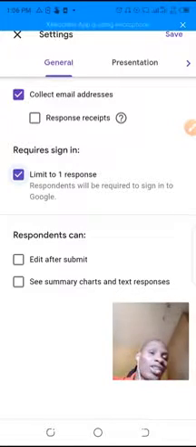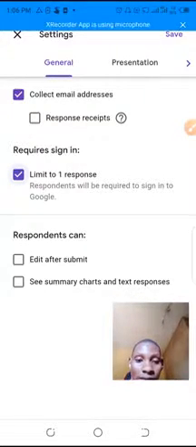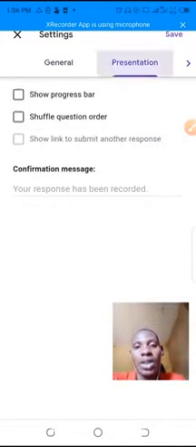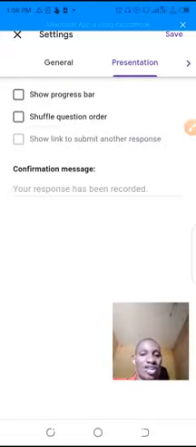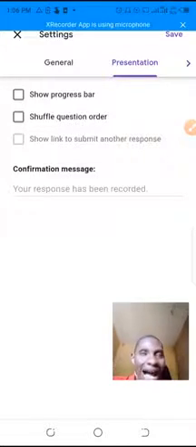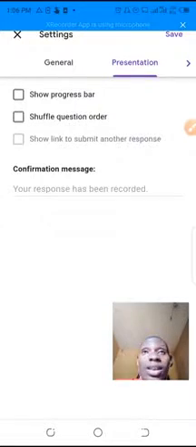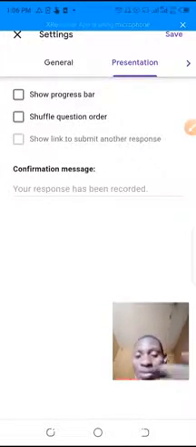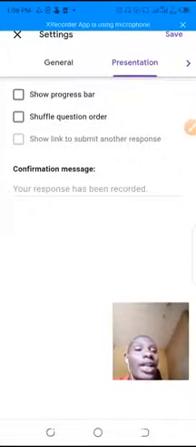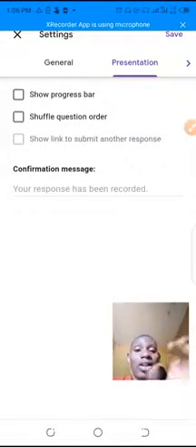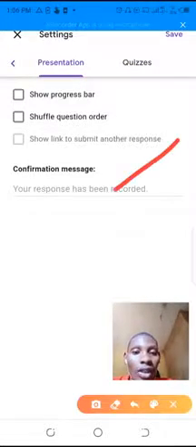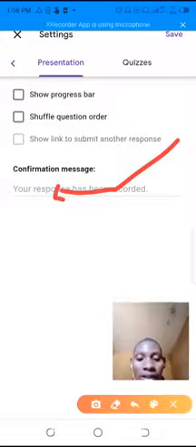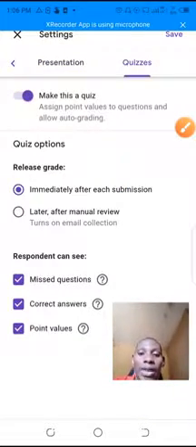Then we have edit after submit. You don't want them to edit, so you leave it unchecked. Okay, and we come to presentation. Of course, here in presentation you're going to write a message to tell them that your questions have been seen, and a reply is going to be sent to you. Something here to let them know that their entry has been successful and the likes of that. It goes in here.